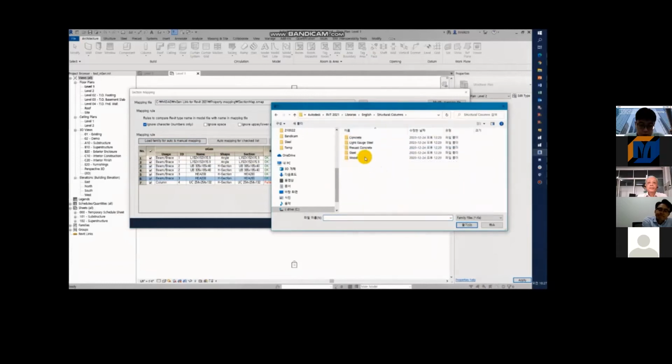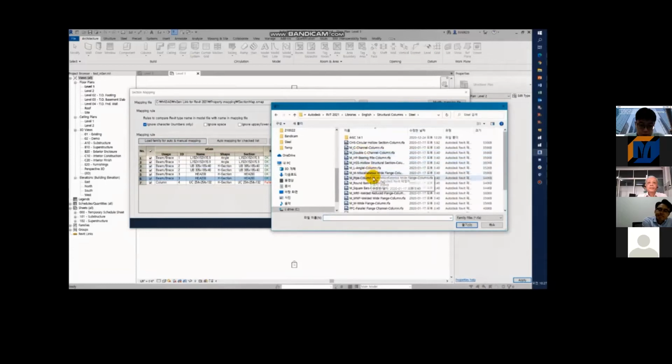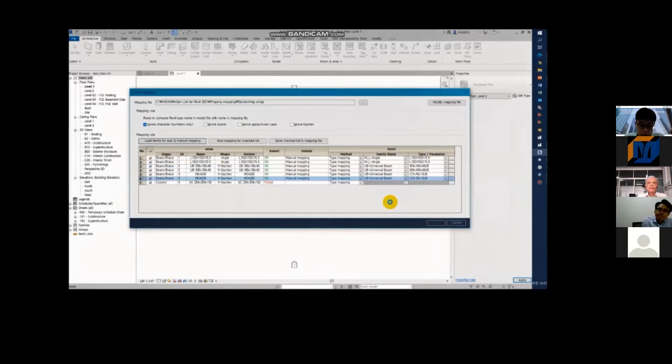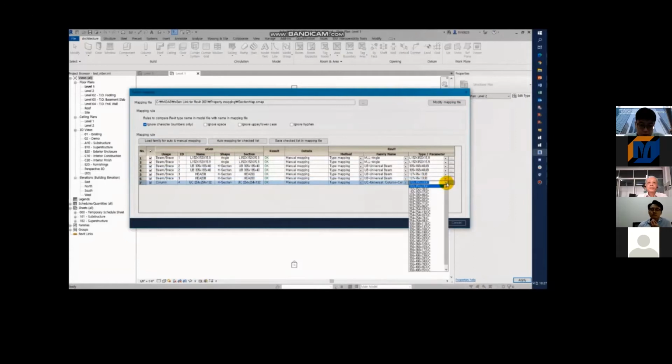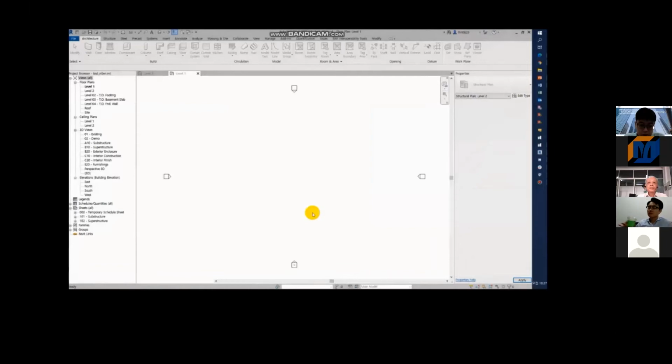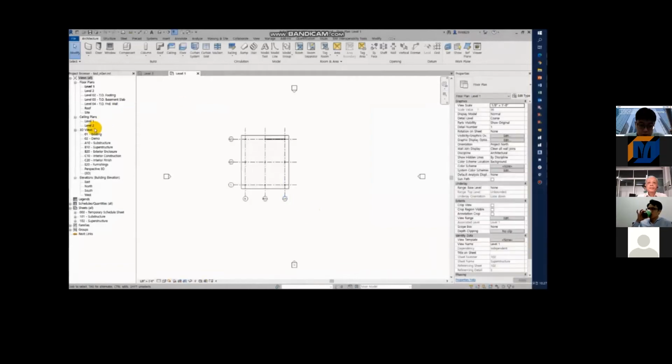Next is the column. The columns are grouped into separate folders. In the same way, I'll bring the H-shaped DB and allocate it. If you finish section mapping and click OK, you can confirm that the model has been imported successfully.